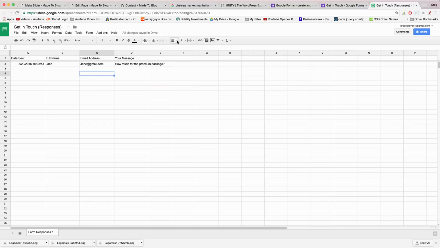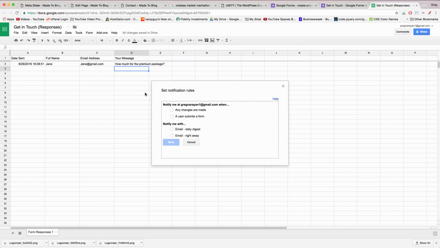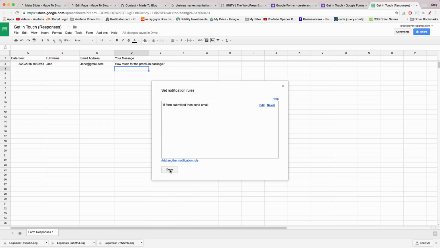You would just need to check your spreadsheet once a day or whenever it works in your schedule to get back to your customers and your audience. But to take it one step further, we can click Tools, Notification Rules, and notify me at your email, when a user submits a form. And notify me with email right away. That way Google will email you whenever someone submits through the form. And save that rule. And then click Done.